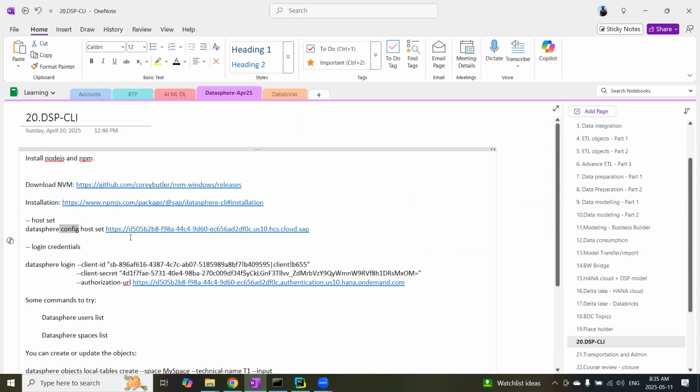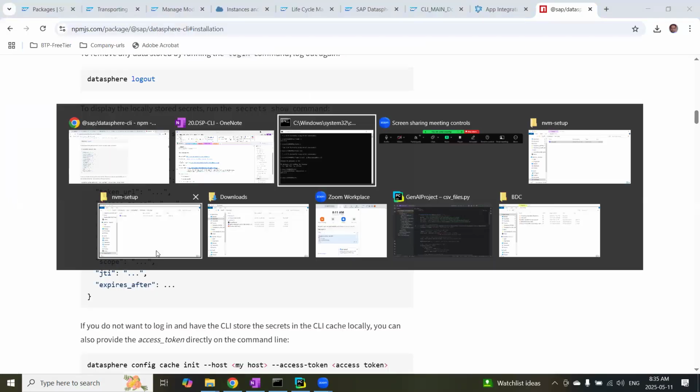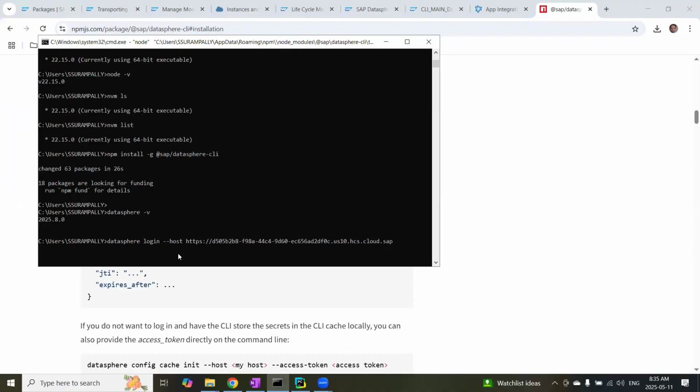And then once you set the host, your client ID, secret, and authorization can be set as part of login. Or you can even use the host parameter in the datasphere login command itself. So it's going to be host, and then the host will be this one. It's pretty simple as it is. The documentation will guide you on what it is, but it's pretty simple. You just grab that and then put it in here. Datasphere login.